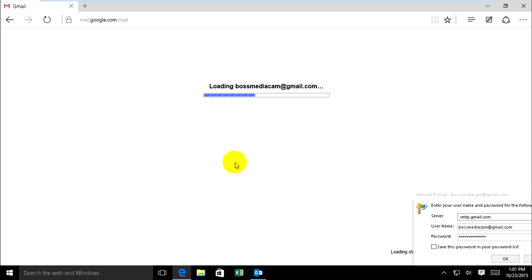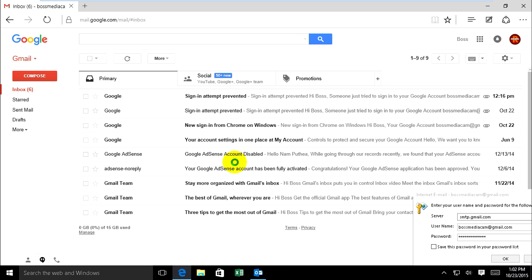Go to Gmail inbox. If you see a mistake on inbox, it shows application login from, go to Gmail. Yeah, sign in attempt. Prevent. Now it shows a mistake on inbox. Yeah, blah blah blah, and go to my account.